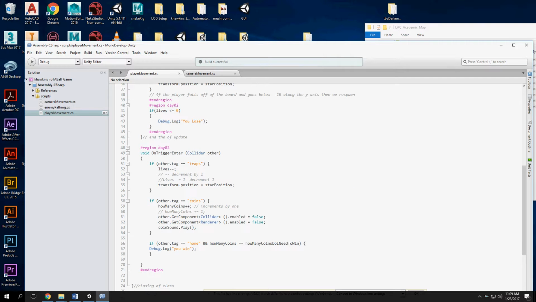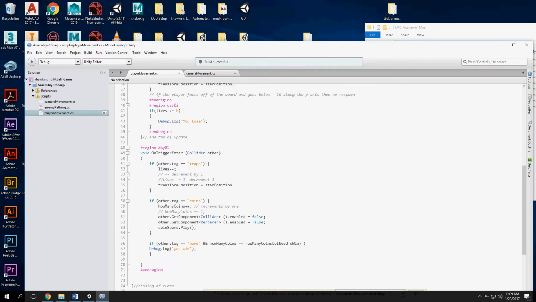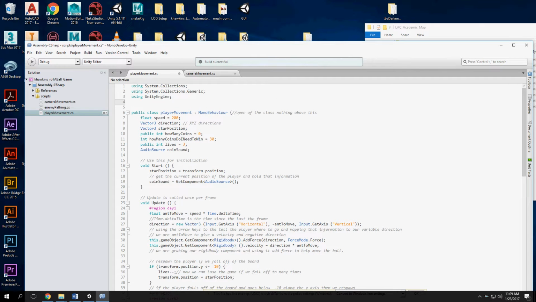Alright, so the player can die, and we got home, player can win. So let's do this. Up here, we've got to bring in another function within Unity. I think it's UnityEngine.SceneManagement, so that we have access to all of that.